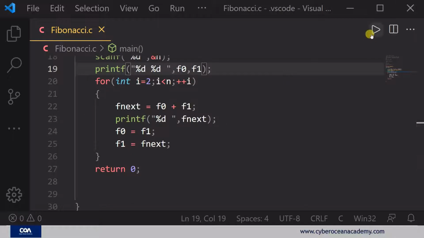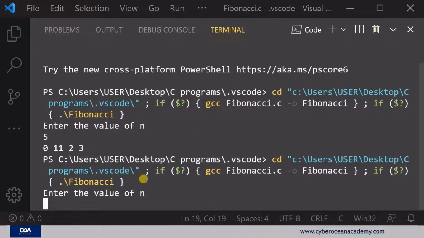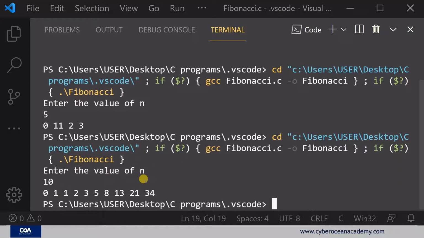So again I'm going to run this C program. Suppose we have to find a total of 10 Fibonacci numbers. So this is your first Fibonacci number, second, third, fourth, fifth, sixth, seventh, 8, 9, 10. Okay, so you're going to see that. So this is our Fibonacci series, guys.